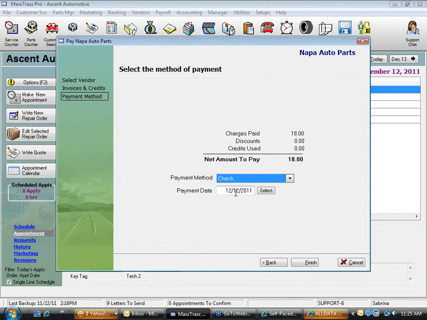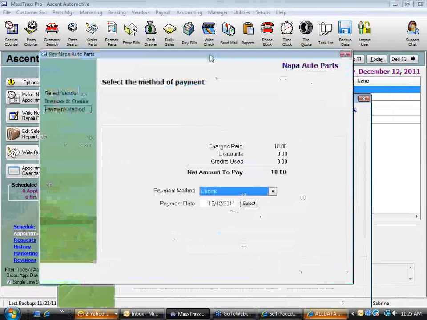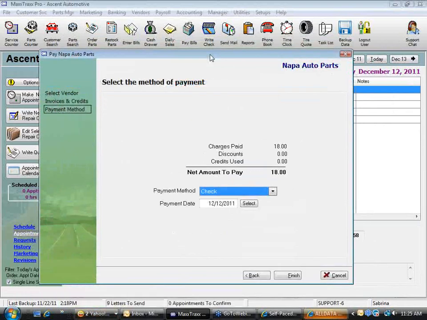But for right now, every single part that you purchase, whether you pay cash, check, or it's on account, from restock parts will go into the pay bills. Does that make sense, guys? Yes. And a little bit different than what we had before, and a little bit longer, honestly, but that's the way that workflow works.